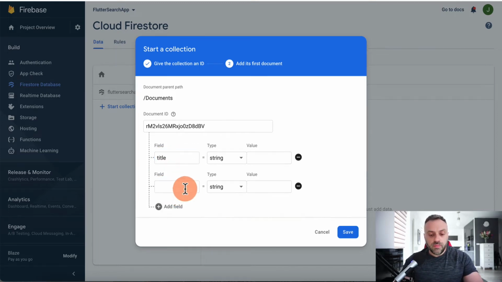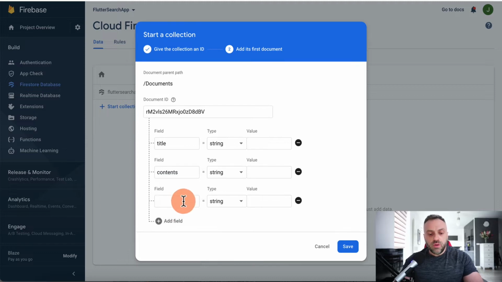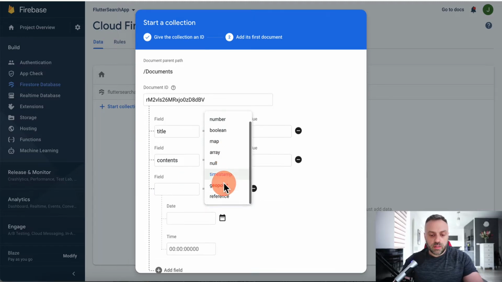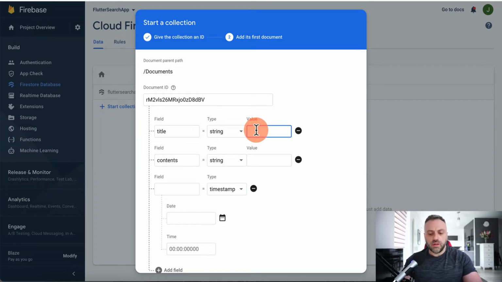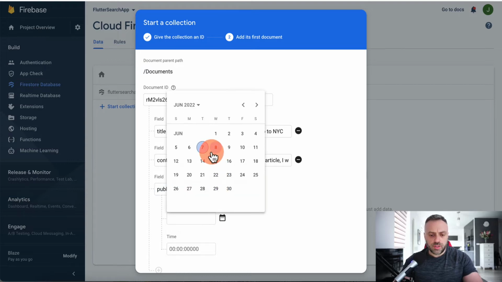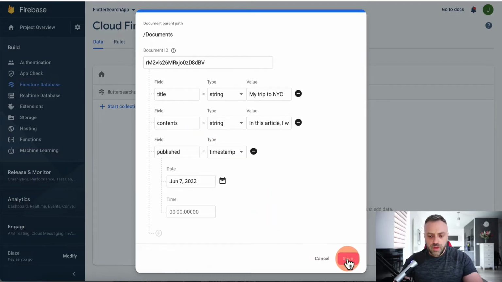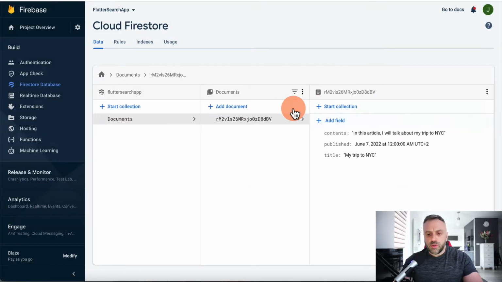So we're gonna have a title, we are gonna have contents, and we are gonna have a field that's gonna be maybe a timestamp, okay? So maybe we have an article there about a trip to New York. So the title could be something like, My Trip to NYC. And the contents could be something like, in this article, I will talk about my trip to NYC, okay? And the timestamp, we're going to say this is our date published, or just published, which is going to be a date timestamp. And we're just going to say today's date, okay? We're going to hit save. Okay, so now we have one document.